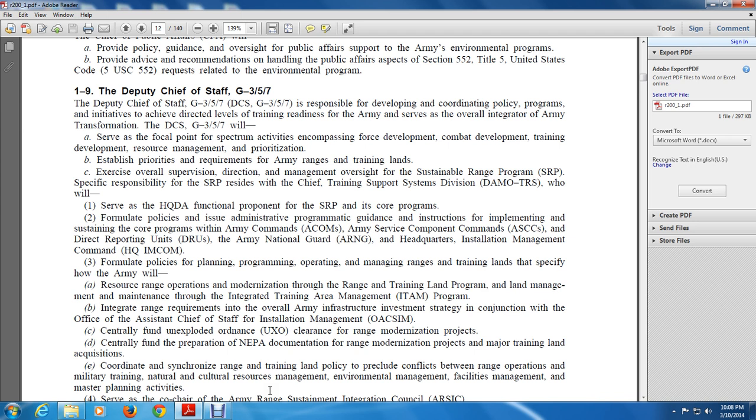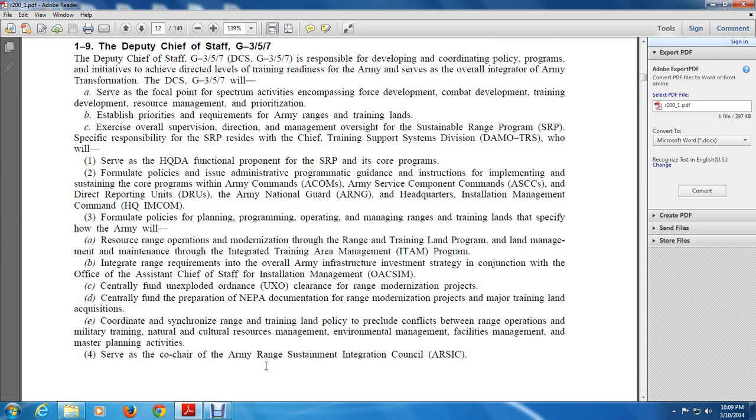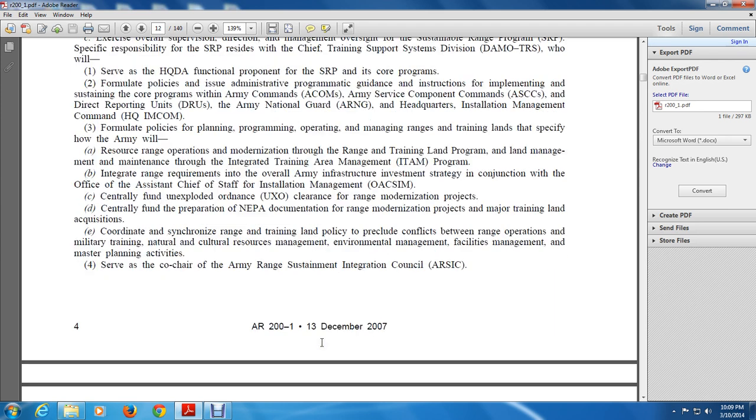Installation Management, OACSIM. Certain centrally funded unexploded ordnance, UXO, clearances for range modernization projects, and centrally funded preparation of NEPA documentation for range modernization projects from major training lands to acquisition, coordination, synchronization, and ranging of training land. Develop policy to preclude conflict of ranging operations, military training, cultural resources management, environmental management, facility management, and master plan activities. Serve as co-chair of the Army Range Sustainment Integration Council, the ARSIC.